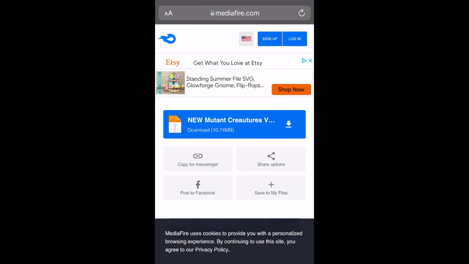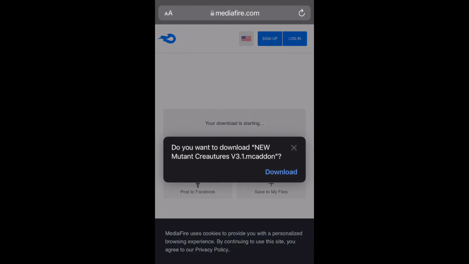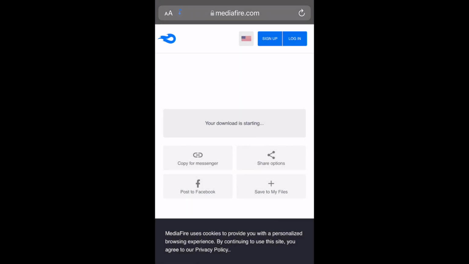Once you're at this page, all you want to do is press the blue download button in the middle of the screen to begin downloading the add-on to your phone. After you do that, press where it says download, and you'll see it start downloading in the top left around this circle.